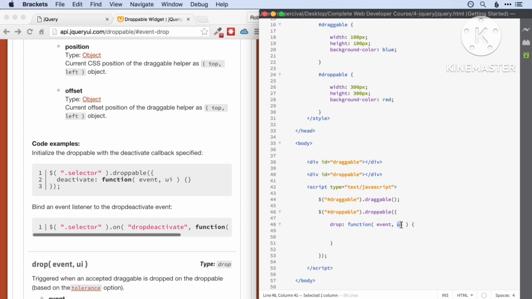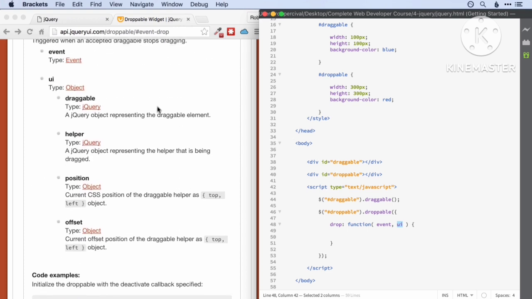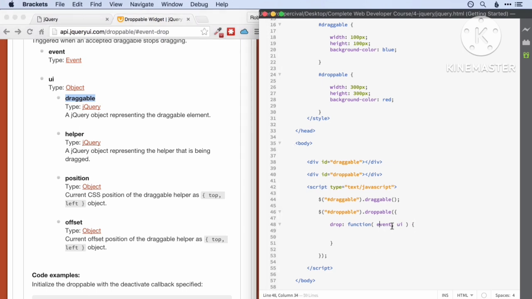for us. The UI allows you to access various other bits of information. So if you had a number of items that could be droppable here, then we could access the item which was dropped so we'd know which one it was. And you can see we've got a helper object here as well. We can access the CSS position of the draggable helper and also the offset position of that object as well. So I wouldn't worry too much about these. I doubt you're going to need them unless you're doing anything particularly advanced, but they are information that we can access in our function if we want to.